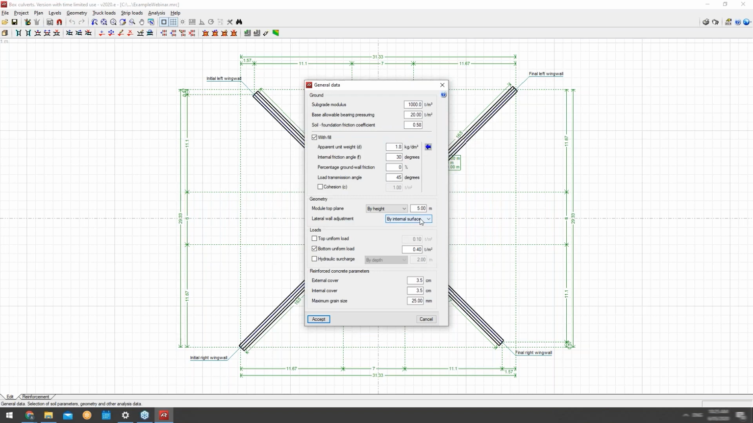Then of course, there's the geometry. So we can define the module of the top plane, either by soil thickness or by height, and we already defined that as 5. Lateral wall adjustments, we can make those lateral wall adjustments, and then of course our load. So we can of course introduce a bottom uniform load, a top uniform load. You can see the top uniform load located on the top road plane and of infinite extension.